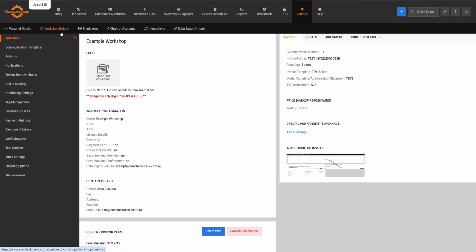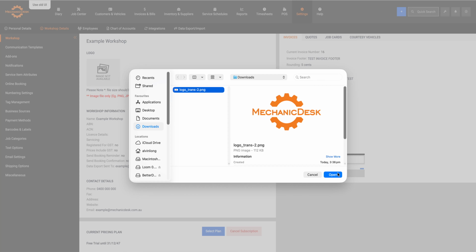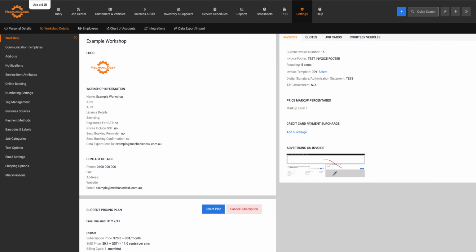You can add your logo by clicking in the logo image and uploading an image file from your computer. Ensure it is an image file, otherwise it will not work. This will show on printed documents should you choose to display the logo.